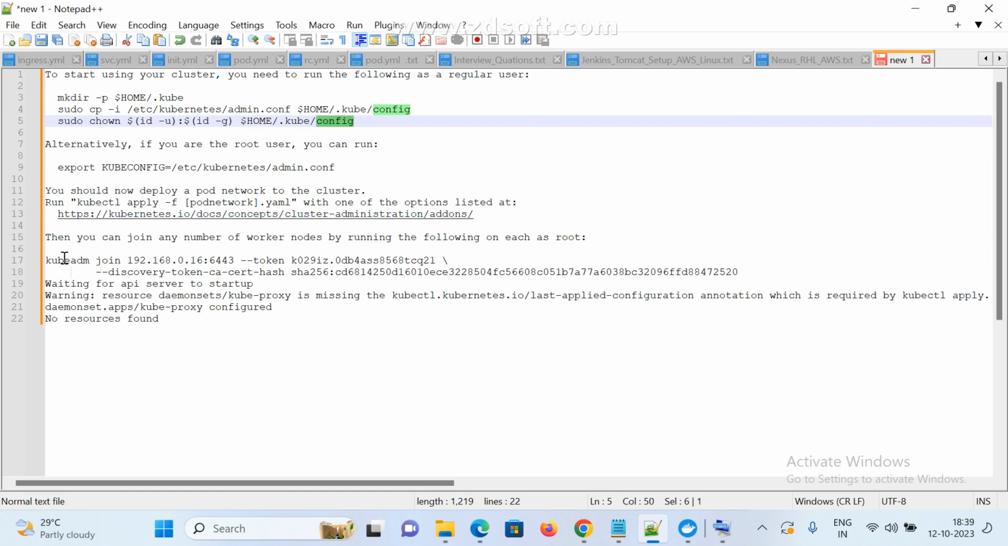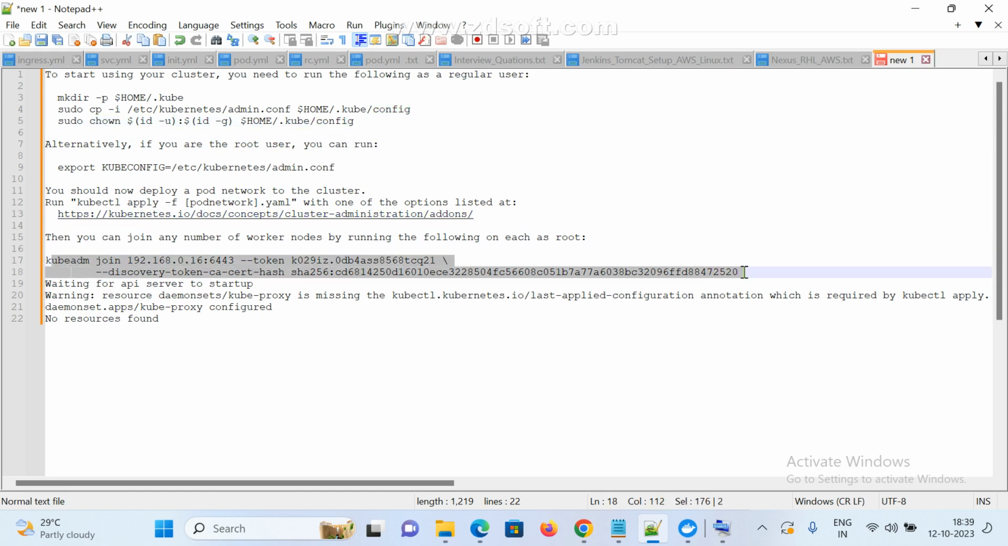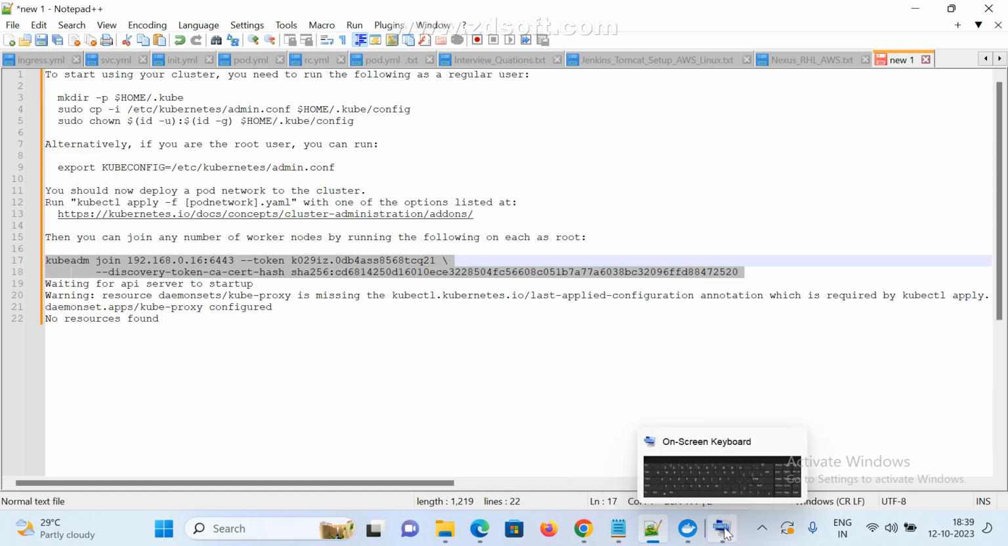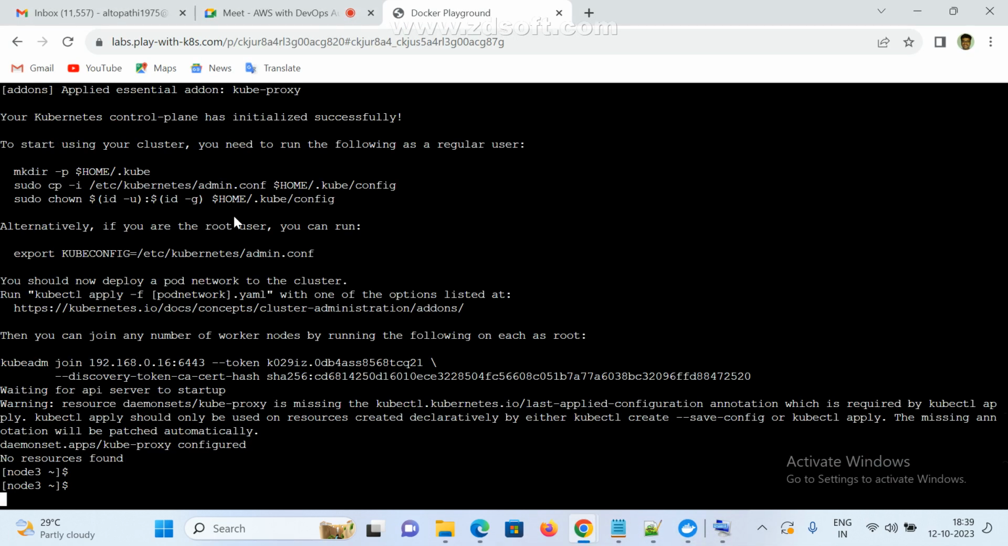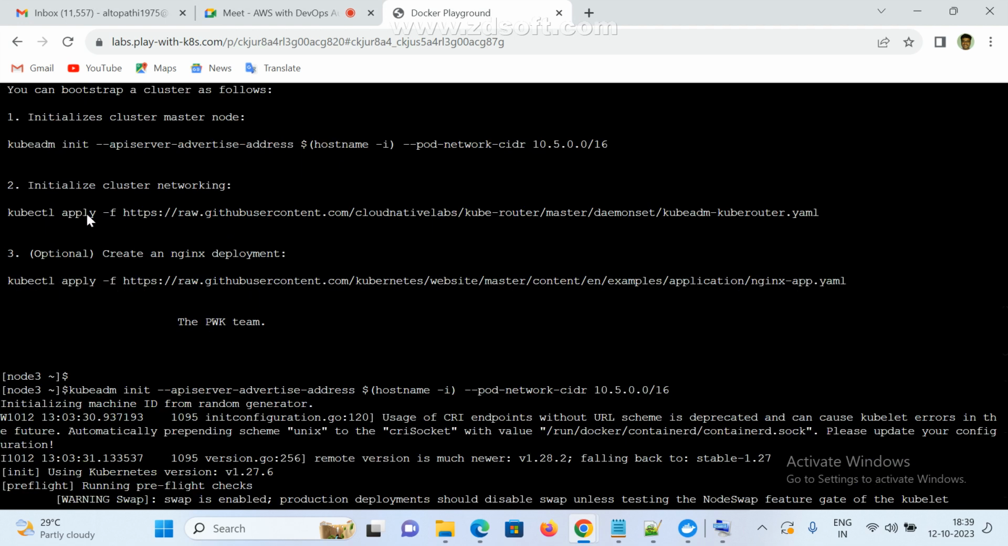Now see here, and also it is generating one join command. This is the default command. Every time it is generating, copy and paste it in our worker node. That's it. Now we'll see how it will work. Now one command I executed successfully. Now let me execute the second command. Now go to the top. What is the second command, guys?